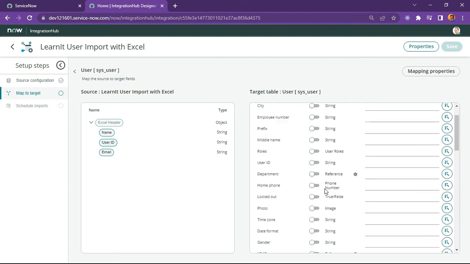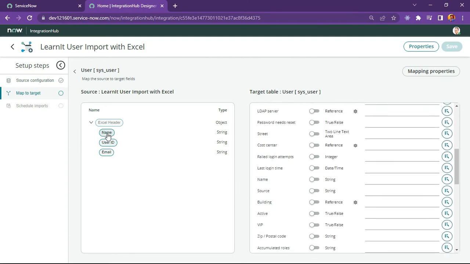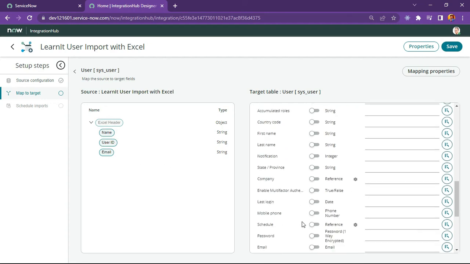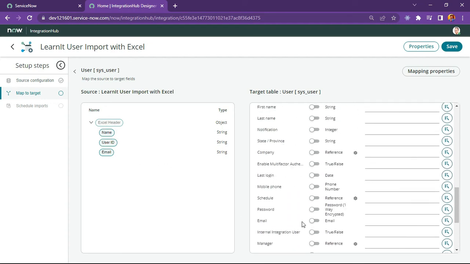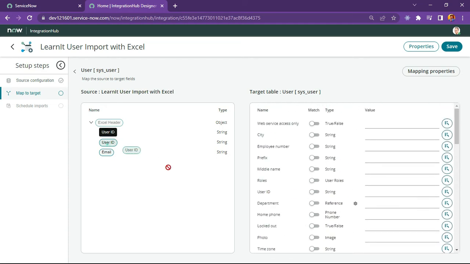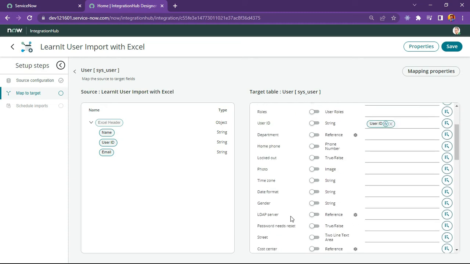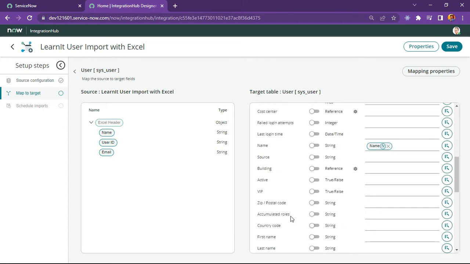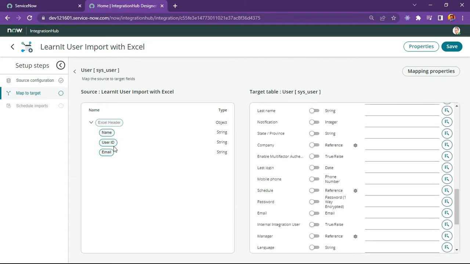So let me find where I can map our name field. So name field can be mapped to the name field. Okay, and user ID can be mapped to the user ID. Let me find and select where I can add the user ID. So I will add user ID here, and let me find where is the email field. So we can map this email field here.